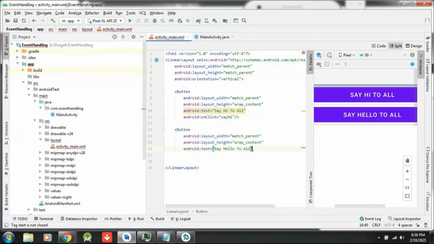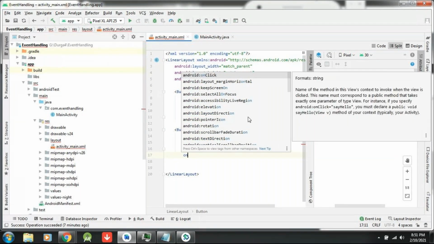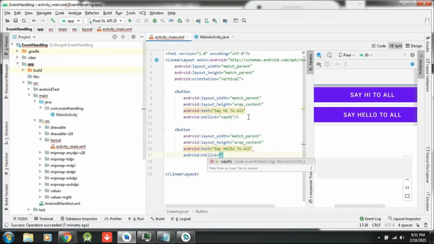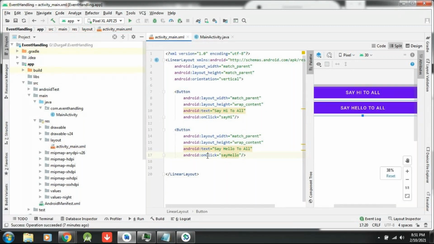Okay, next, the onClick parameter, which I am adding as an attribute. This is only for the attribute method. If you would like to deal with the button using the attribute method, then you have to write onClick, or else it is not required. In the attribute method, you have to add this parameter. What is that attribute? android:onClick. And what is the method name you would like to write? This method name is sayHi. This method name is sayHello.